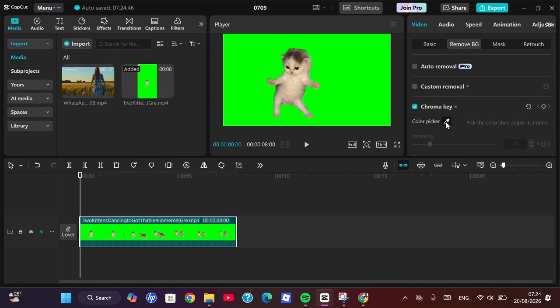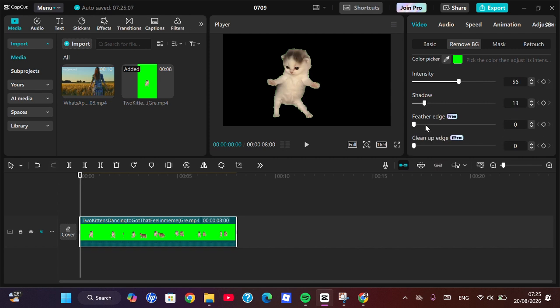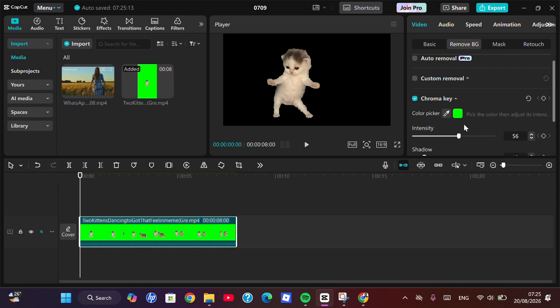And then you're going to select the color picker and pick the color that you want to remove. And since I want to remove the green screen, I'm gonna choose green. Okay, and then we can adjust the intensity and also the shadow. For the feather edge, it's free when the first time you apply it, but next you need to subscribe to CapCut. And for the cleanup edge as well, it's not free.